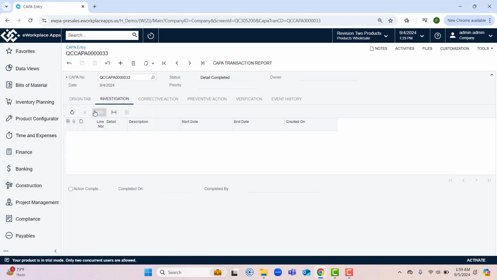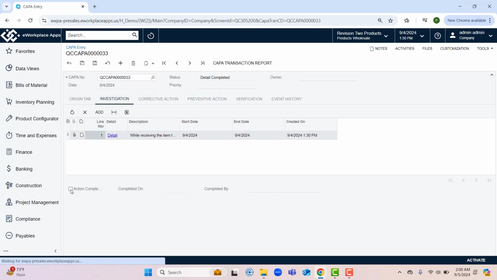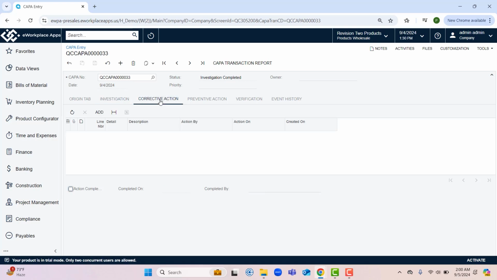Here we can add a free text. While receiving the item, temperature was not maintained. Check the action completed and save it. Let's move to the Corrective Action tab.